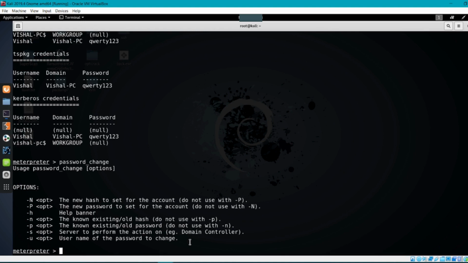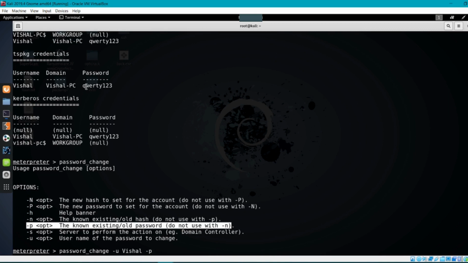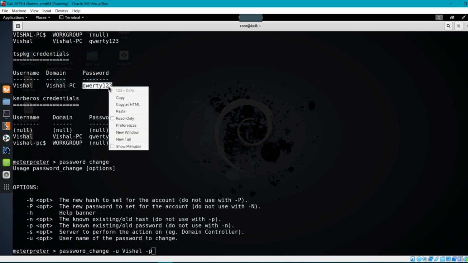Let me type password_change again, and first I will provide the username of the account whose password I want to change. I will type the flag small u and give the username, that is Vishal. You can see the username here also, it is Vishal. Then I will type small p. Small p stands for the current password. We know the password, so we can type it here. I will just copy it and paste it here.